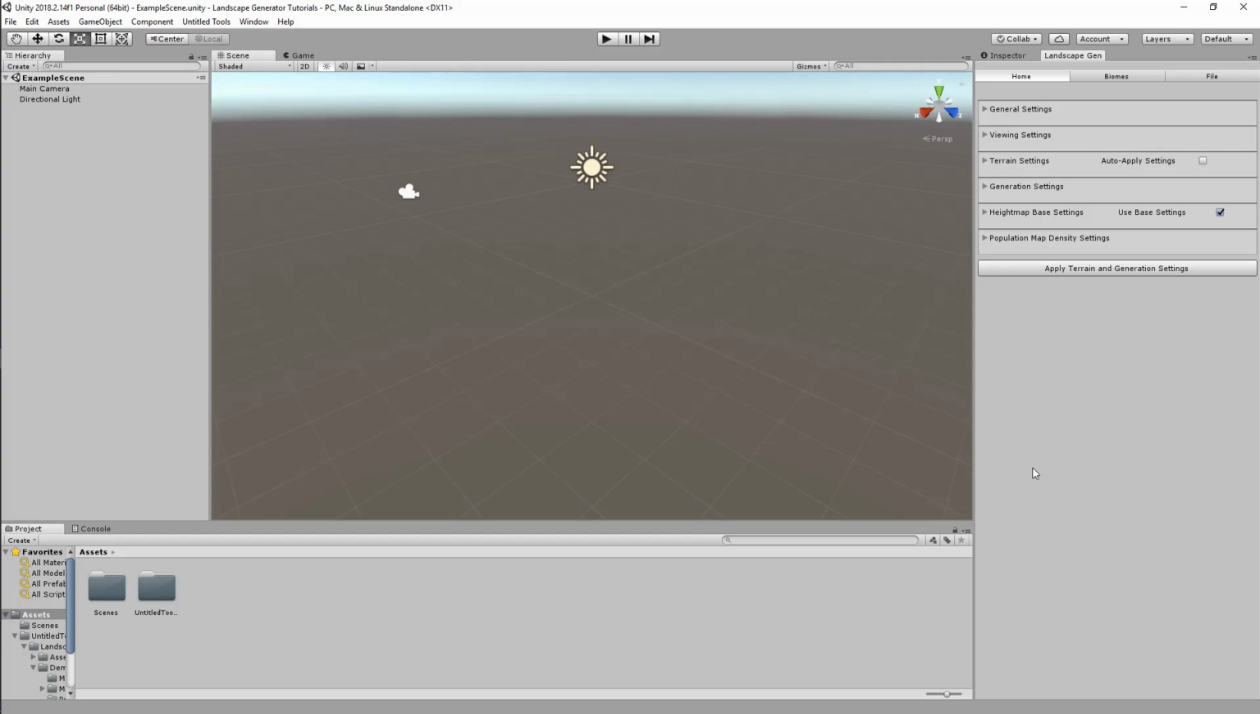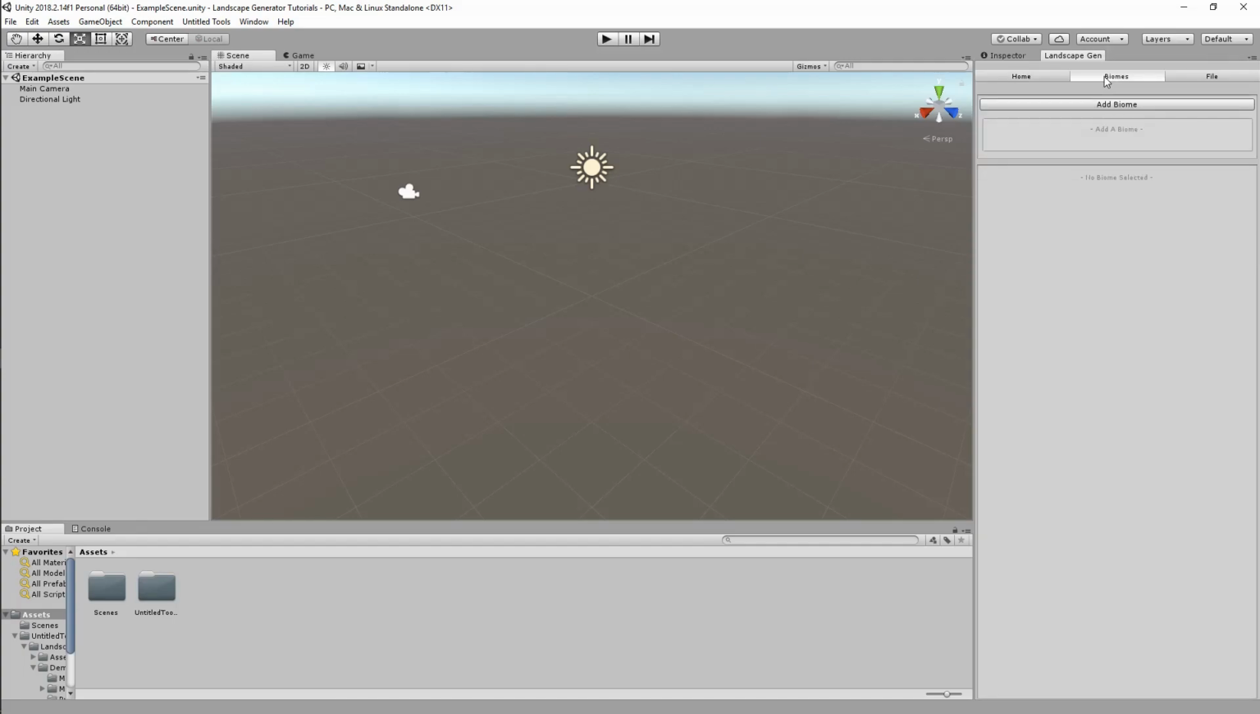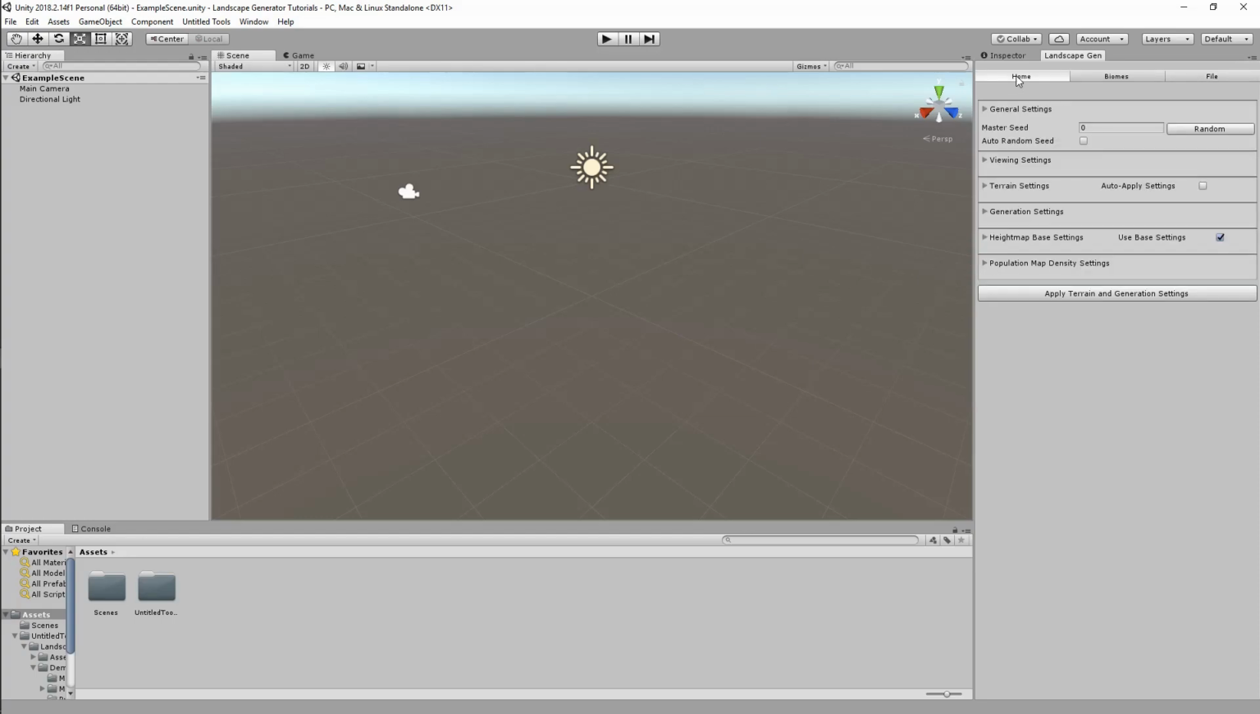So when you load the Landscape Generator, it'll have the general settings open. The Home tab contains all the settings that you will use in your Landscape Generator. The Biomes tab contains the biomes that you will create, and the File tab is for saving and loading Landscape Generator profiles. So let's start with the Home tab, just for this tutorial, and go over all the settings of the Landscape Generator. And if you've ever used the Unity terrain system, which you probably have if you're using this Landscape Generator, you'll probably know what a lot of these settings do.